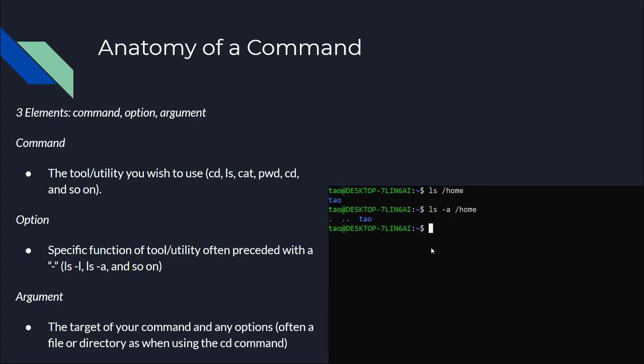Alright? So those are the 3 elements of a command, the anatomy of a command. And let's go ahead and keep on moving forward.